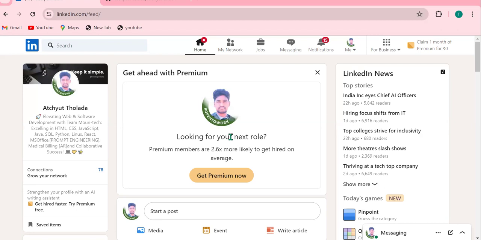So today in this class, we will learn how to add our GitHub repository projects in LinkedIn. So let's see how we can add our projects in LinkedIn.